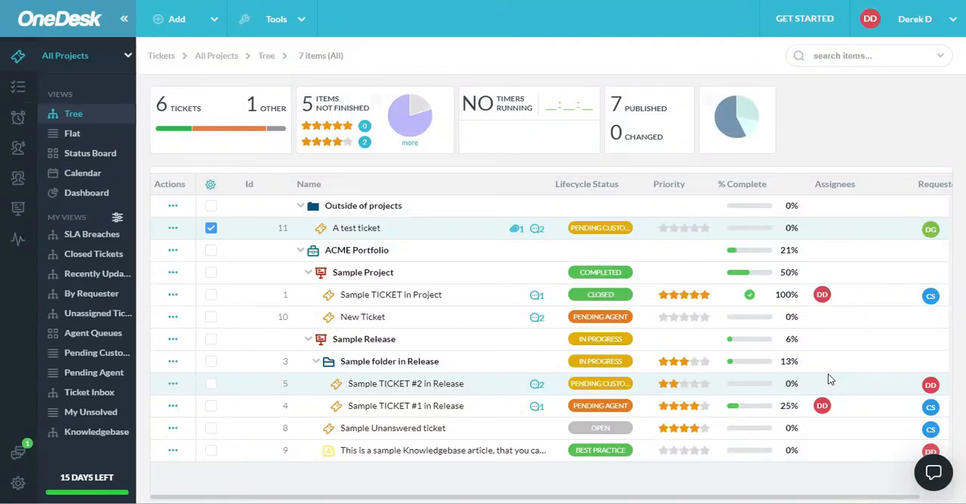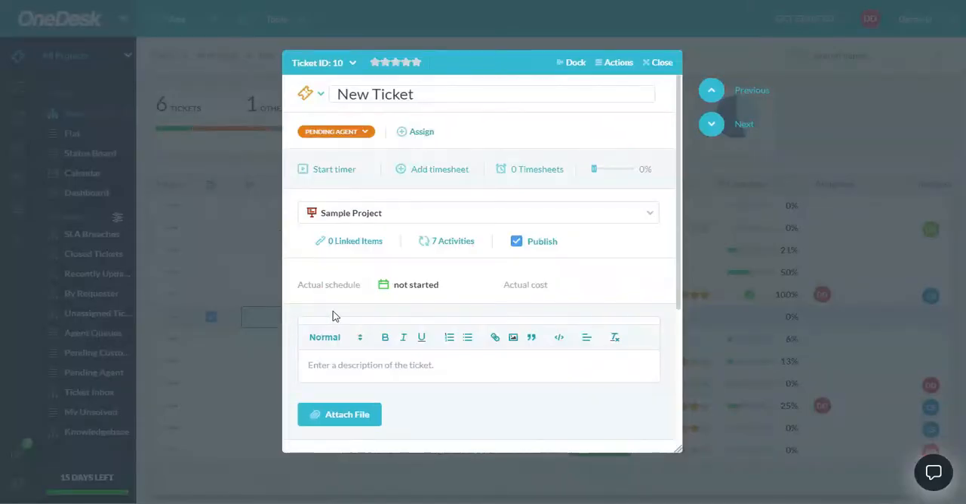OneDesk lets you configure the properties that are visible on the detail panels of the various items in your account. Let me show you. Here's the detail panel for a ticket.